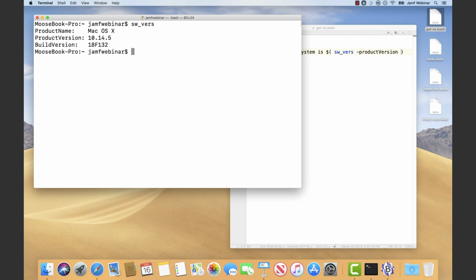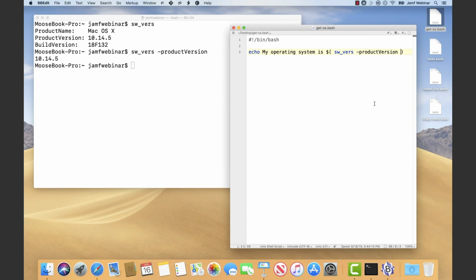When we run it, it returns the name of the OS, the version of the OS that we're running, and the build number. That's pretty useful, but what if all we're really after is just the Mac OS version, 10.14.5? From experience, I know I can run the software version command with the -product version option, and it gives me just what I want. Let's look at how we incorporate that into our script.